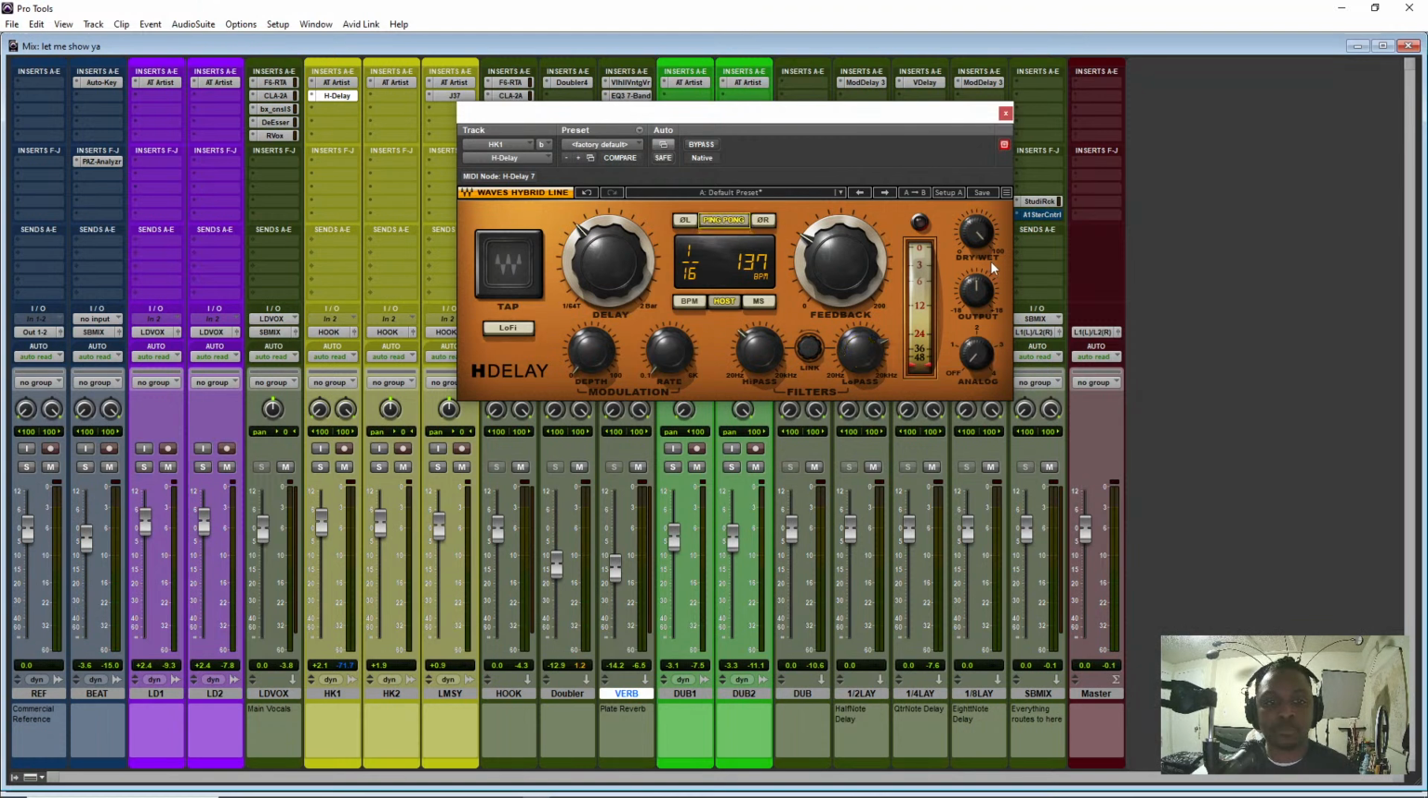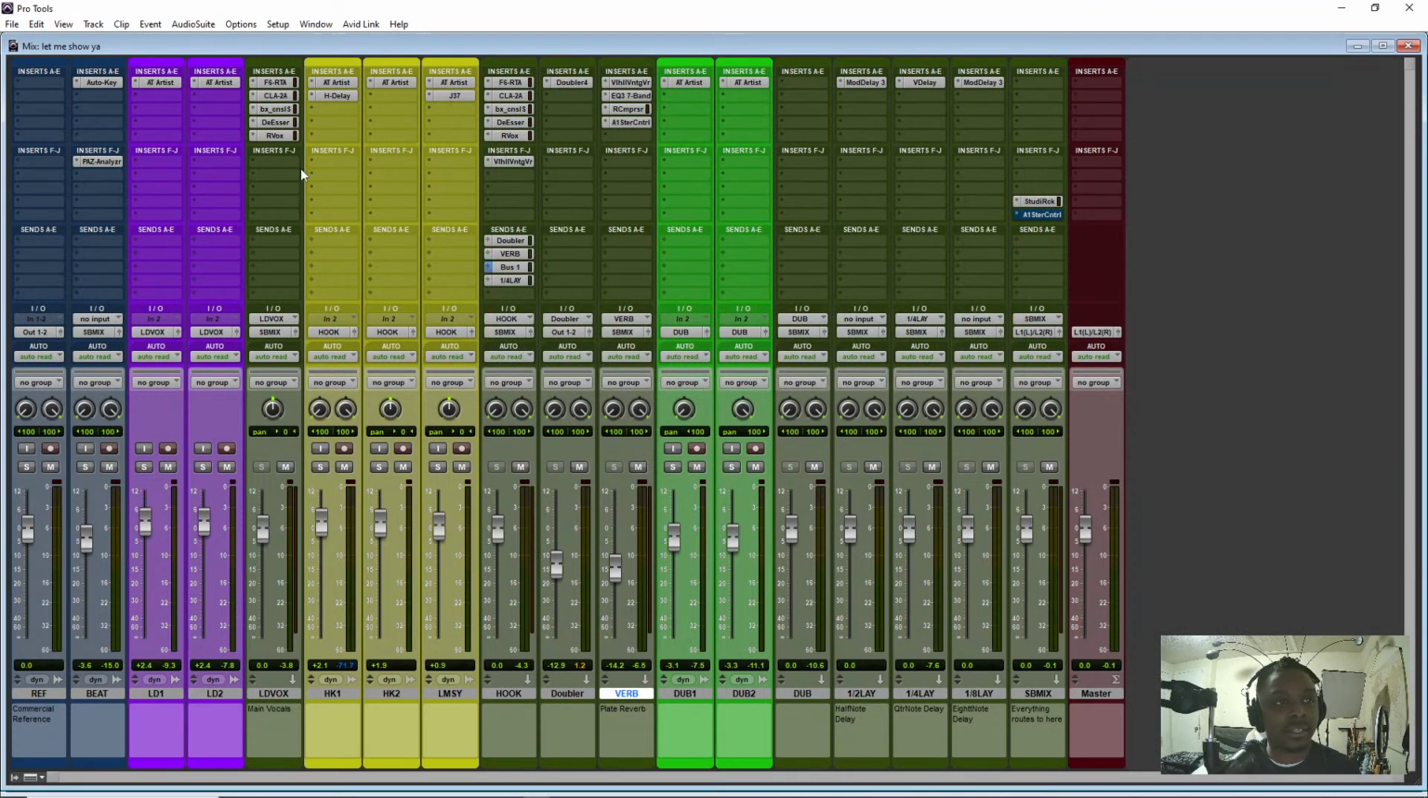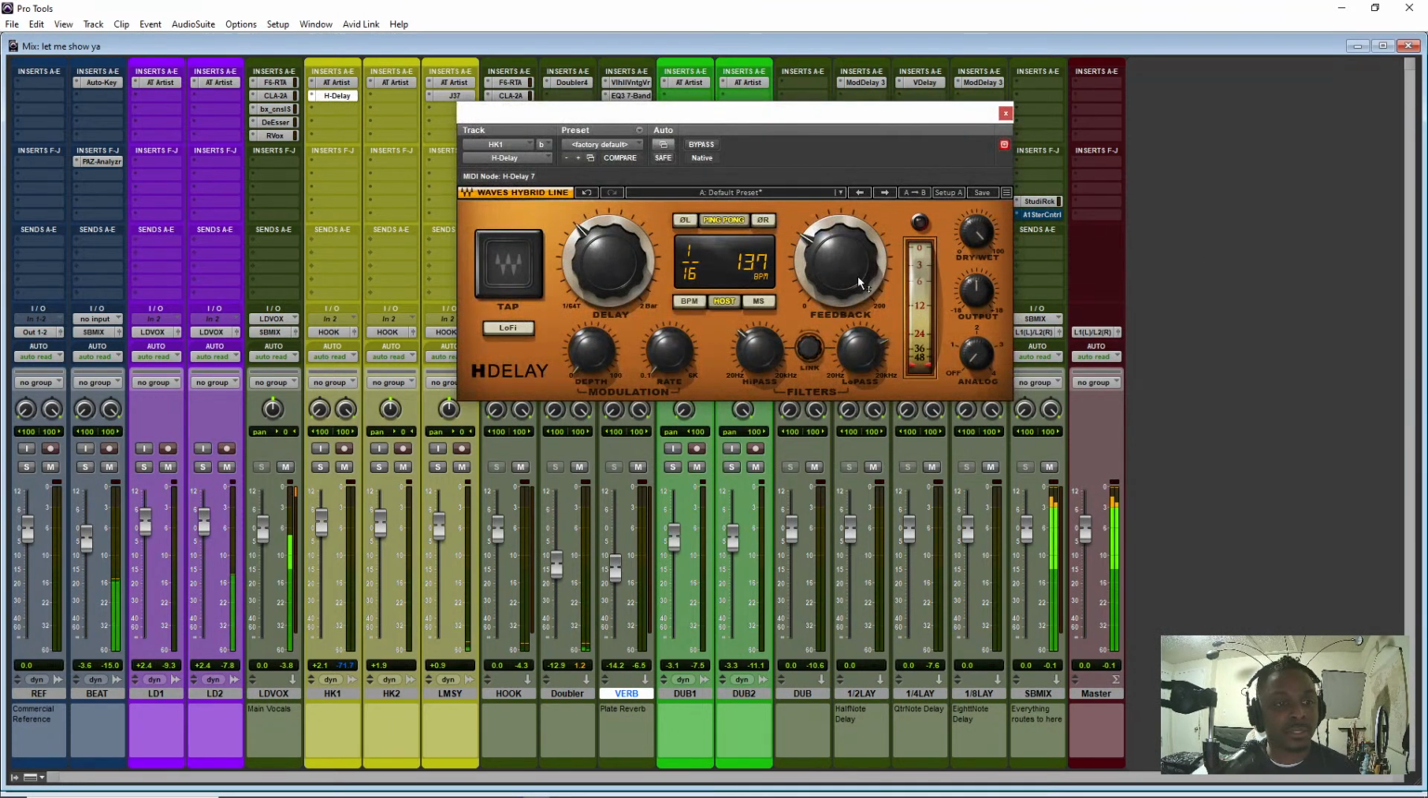So we'll set it to ping pong, so we get that left and right, bouncing effect, and we'll see what happens. That's the effect that I literally want right there. I don't want a lot of it, so we'll decrease the feedback. Like I said, it's not taking up a lot of space. And then we'll just blend it in because we have this directly on the track.